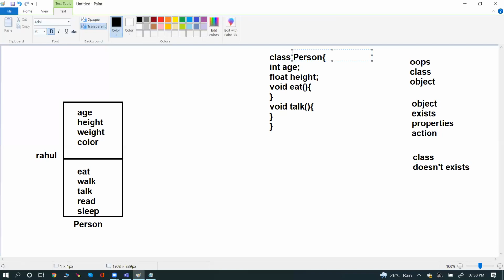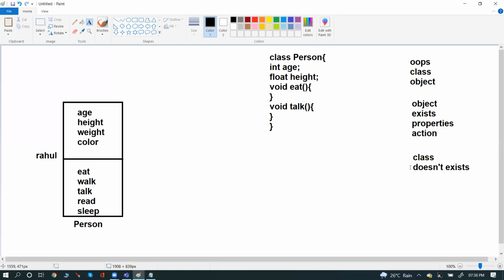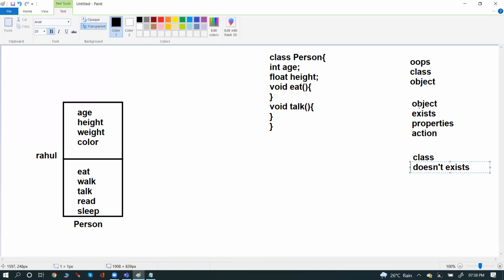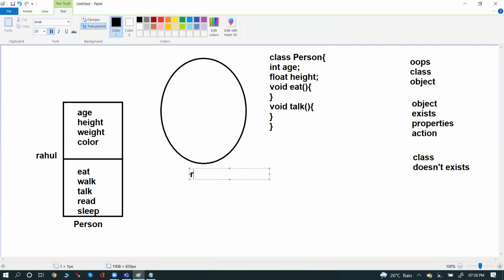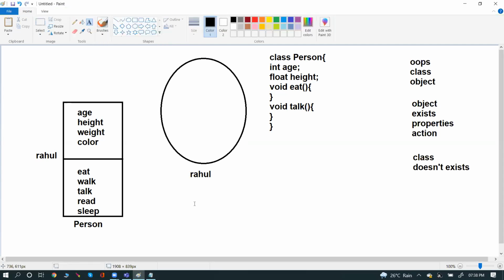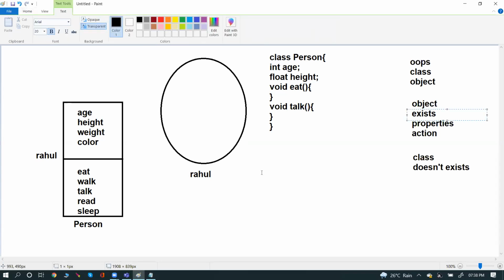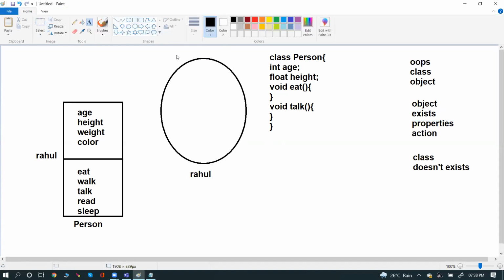Why has it not been allocated? Because a class doesn't exist. What exists? Object. If you want to have the memory for this Person class, then what is that memory name? Rahul. So what is Rahul? Rahul is an object which exists. That means Rahul contains the memory for age, height, eat, talk. All this comes under the Rahul memory itself.